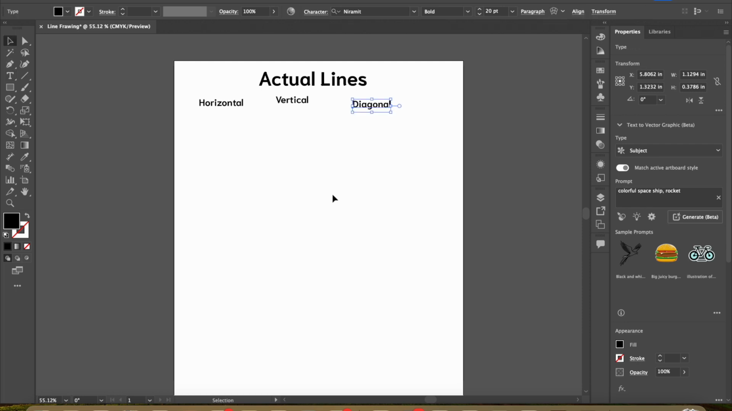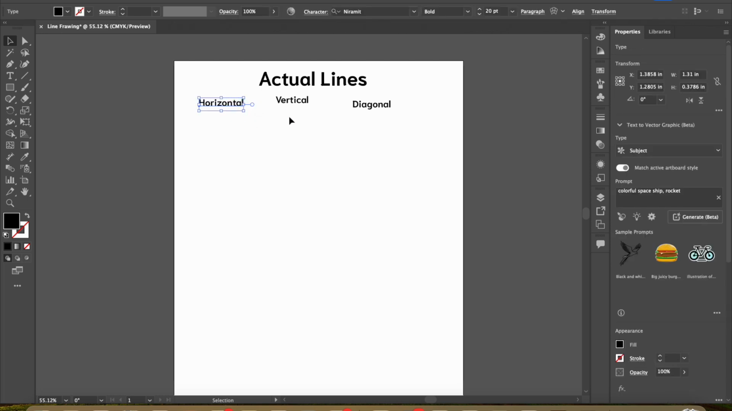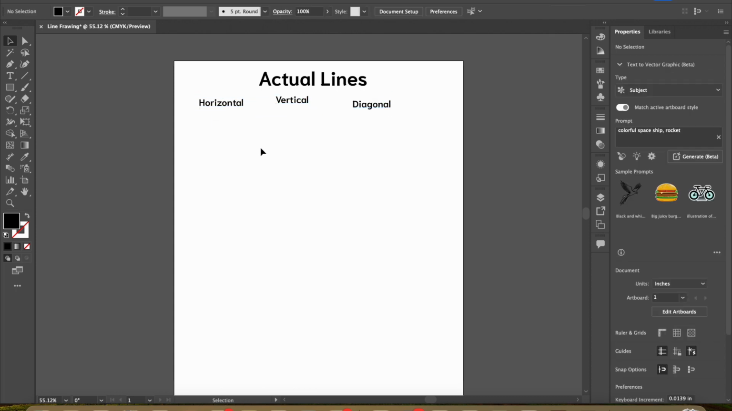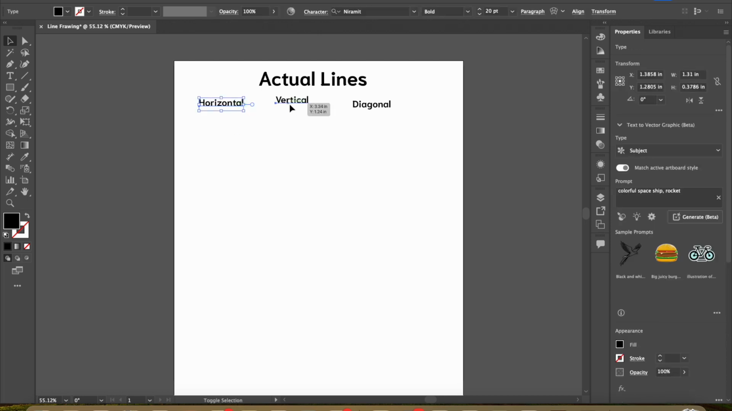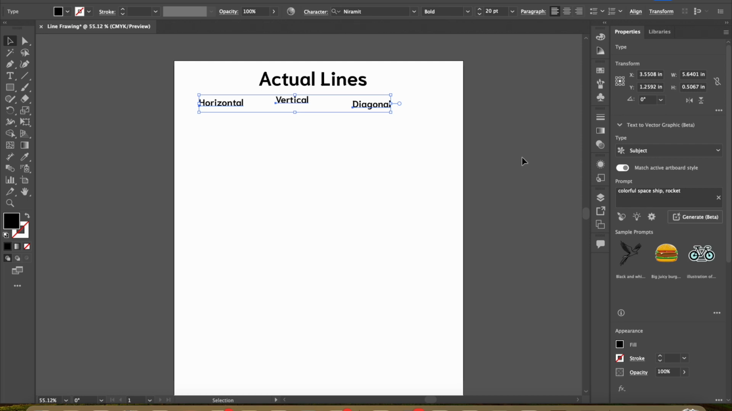So right now, these three elements are not aligned, right? So I'm going to click on horizontal line. I'm going to hold shift. I click on vertical, diagonal. So remember you have to hold your shift key to select horizontal, vertical, diagonal. In this way, you can select them together. You can also just use your selection tool to select.